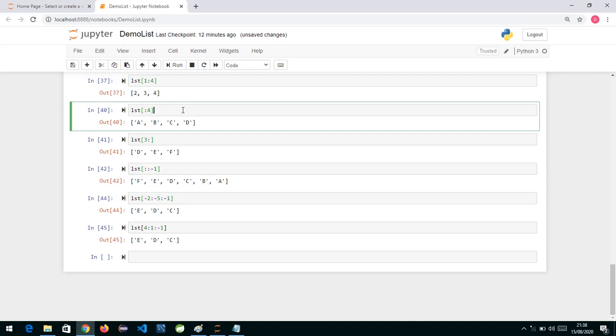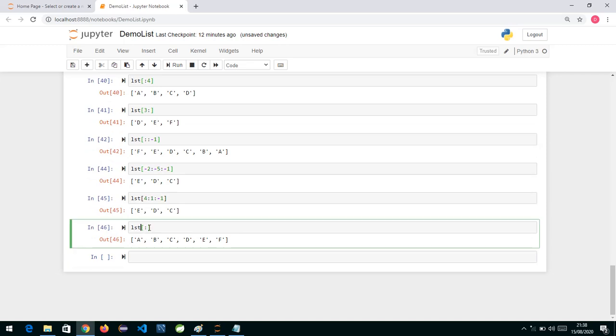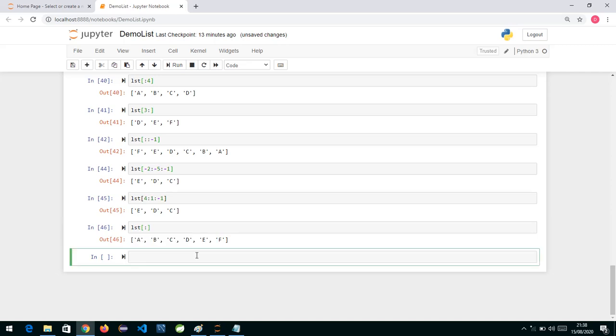And if you don't specify steps, so if I simply write LST and just write a colon over here with nothing specified, it is going to give me the whole list, because the start is 0, the end, if I don't specify, is the end of the list, and the step is by default +1. So it goes in the forward direction and gives me the whole list. Okay, so this is the thing we can do.